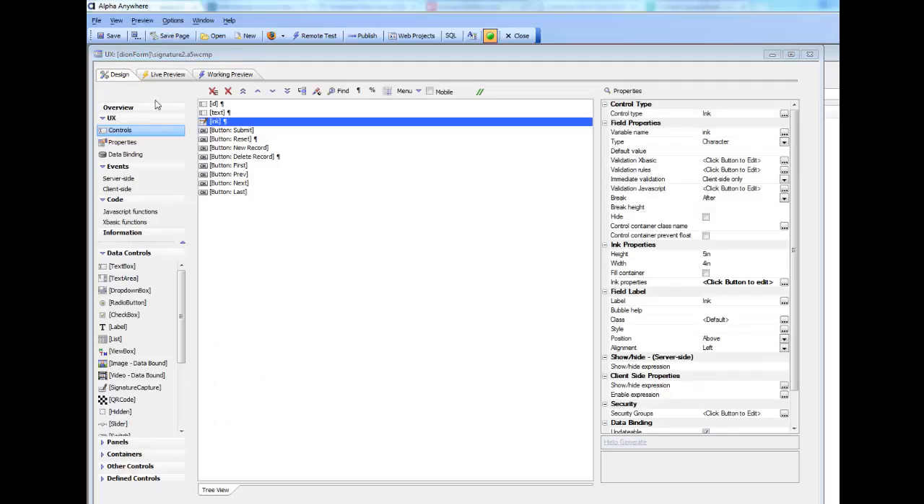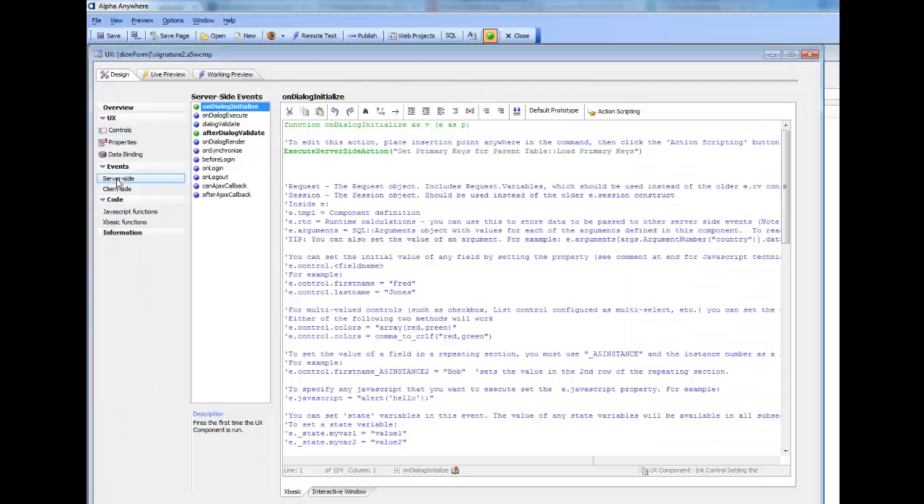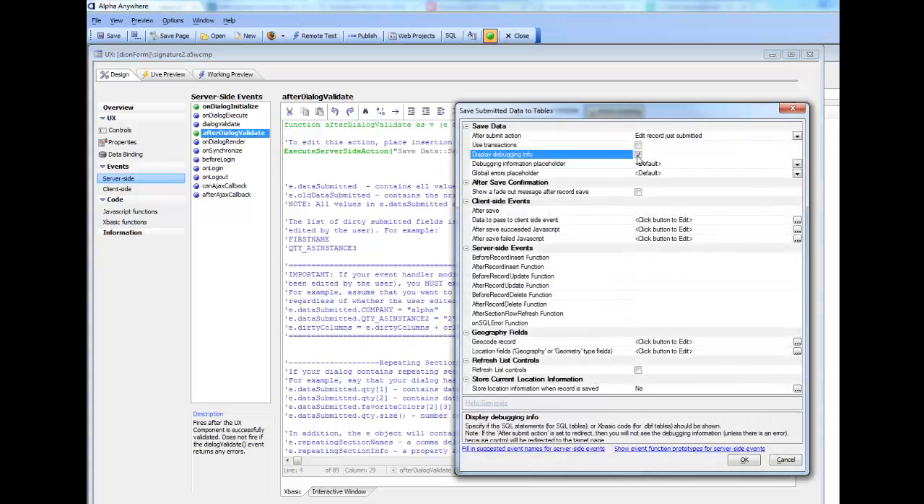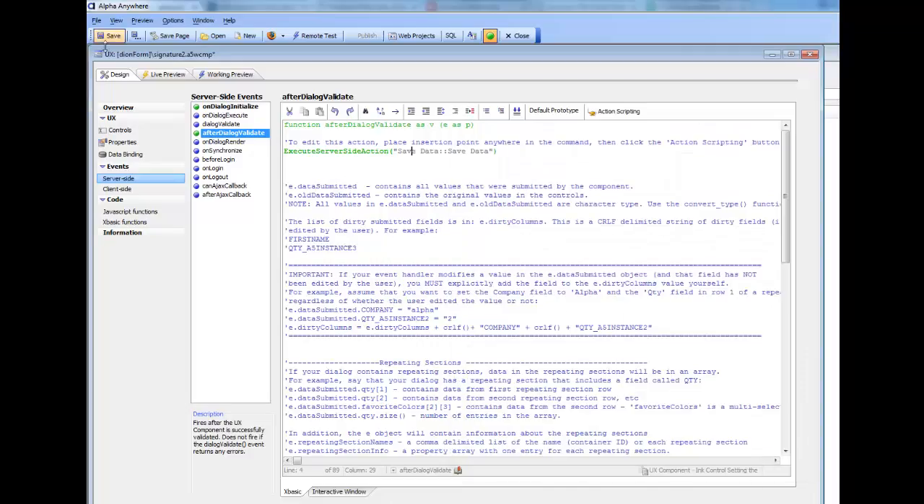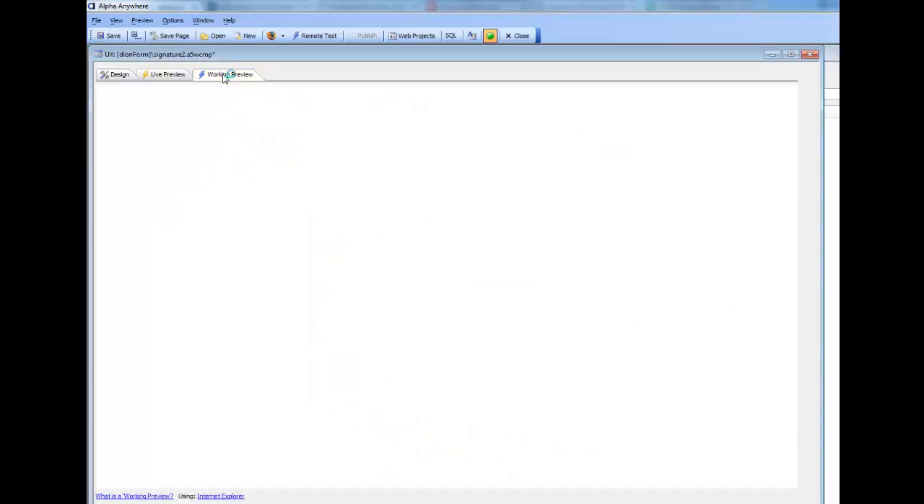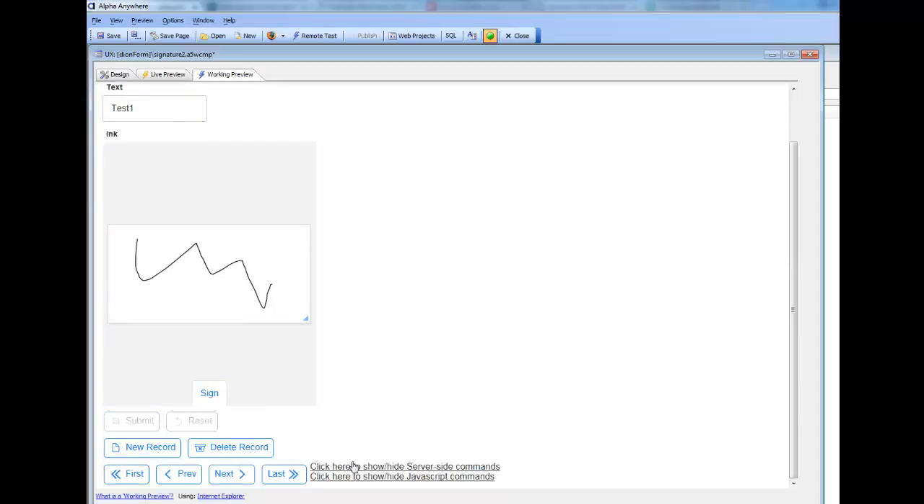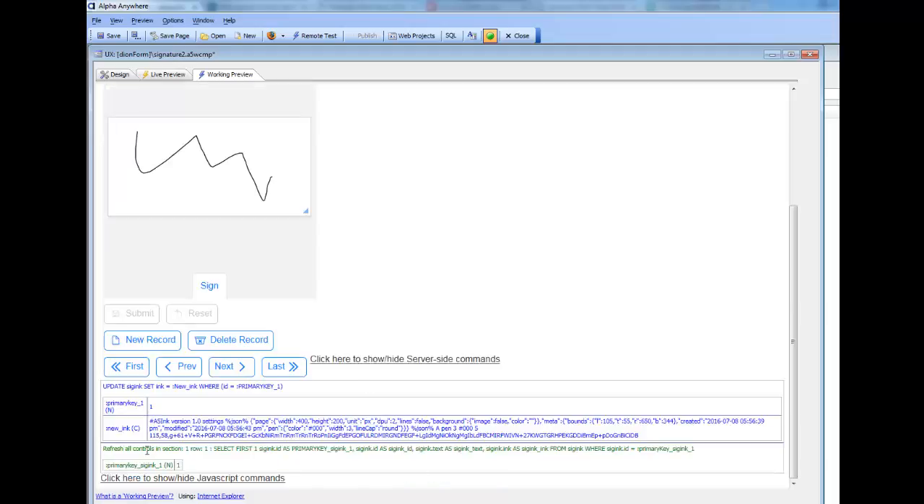If we turn debugging on so we can see what got submitted to the SQL database, we'll go to the after dialog validate event, edit this action, and turn debugging mode on. Now let's save this and go over to working preview quickly. Let's change the signature, hit the accept button, and then hit submit. Now if we look at the code that got submitted, we can see that what got saved in the ink field is the ASCII definition that represents the ink.